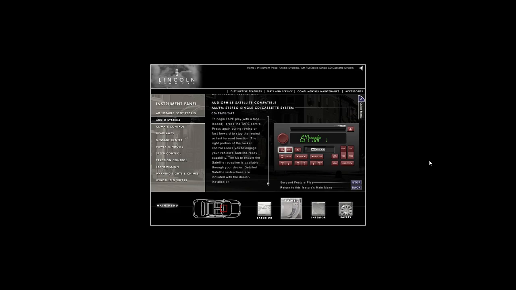The right portion of the rocker control allows you to engage your vehicle's satellite ready capability. The kit to enable the satellite reception is available through your dealer. Detailed satellite instructions are included with the dealer installed kit.